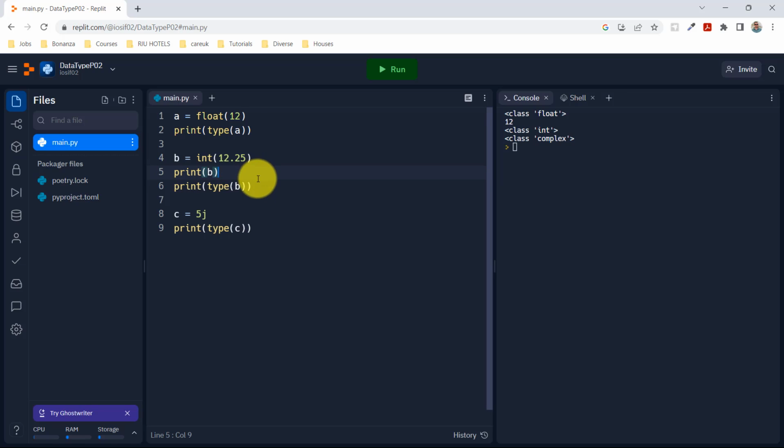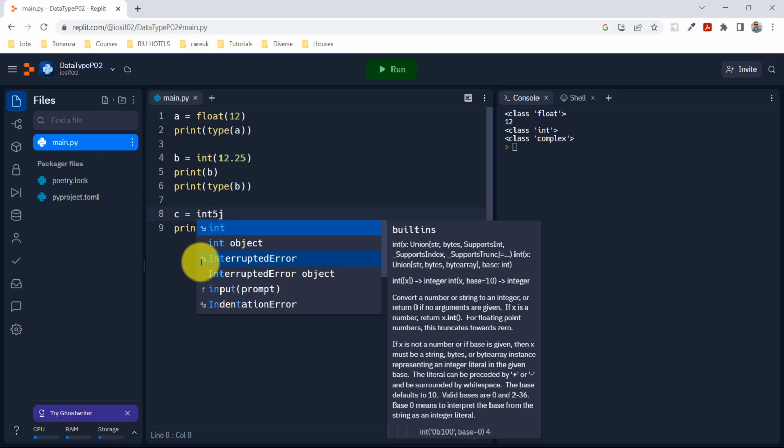Okay. So let's see now here where we have this complex value, if we can convert complex to integer or to float. So I'm going to write int in front of this complex value.